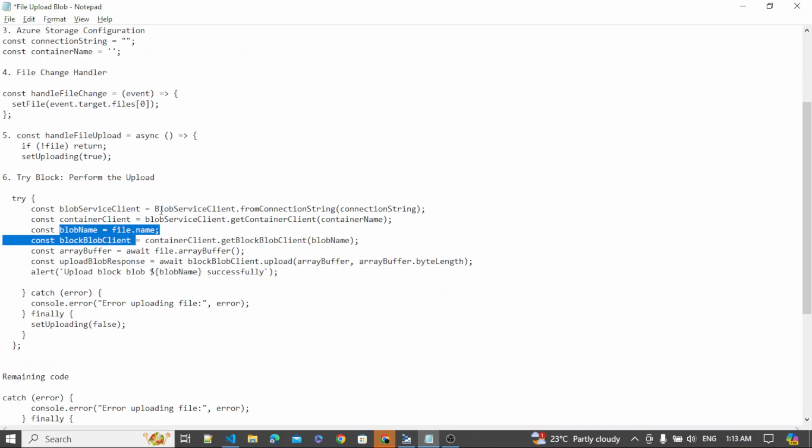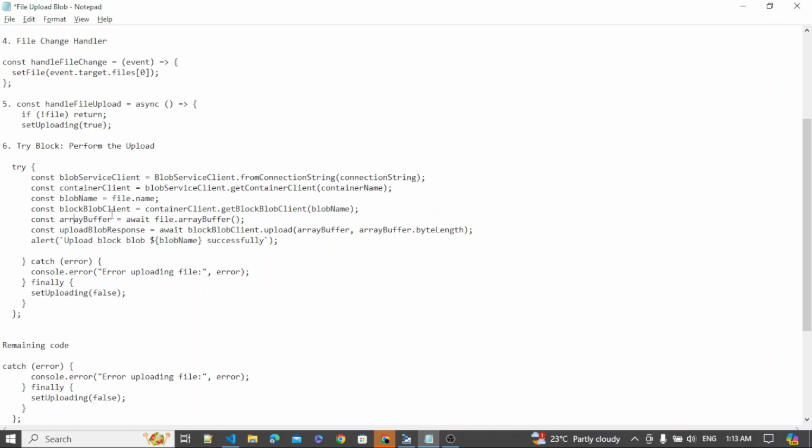Read the file as an array buffer. So this converts the file into an array buffer. The array buffer is a low-level representation of the file's binary data, which is required for uploading to the Azure blob storage. Now let us see the upload of the file.